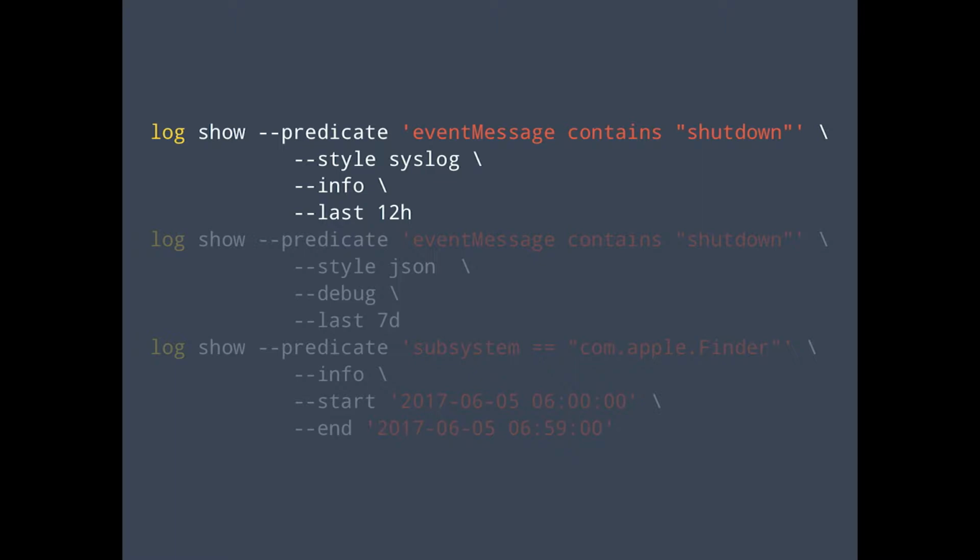You would use show to parse the records directly from those logs that are saved in the binary format in that specific directory, or you can pass a log archive file that you've created to log show, and it will display the results of that log archive as well. And we'll get into that a little bit later.